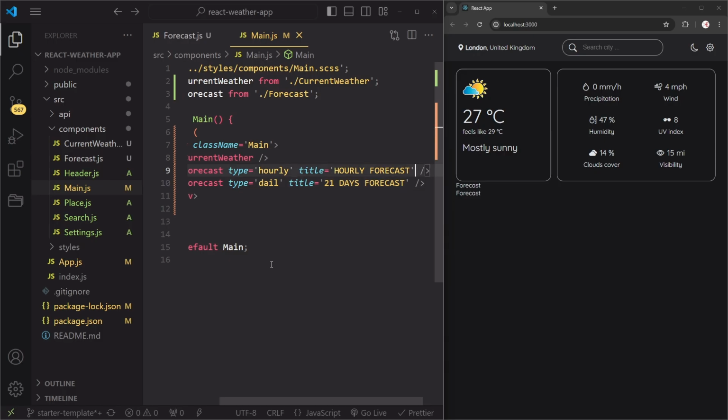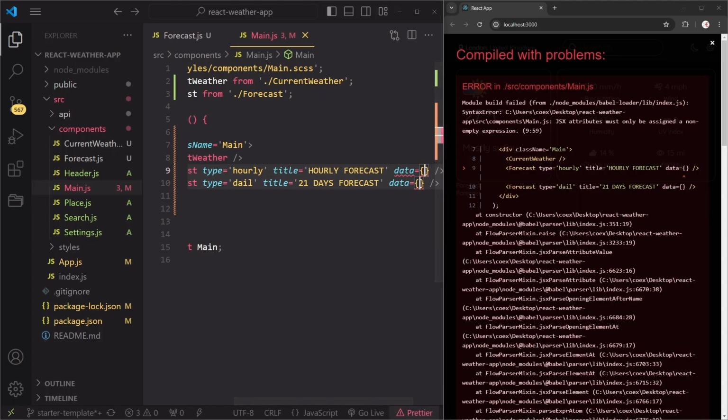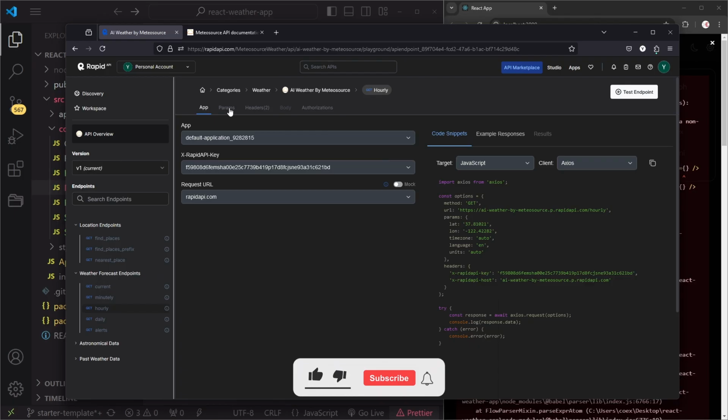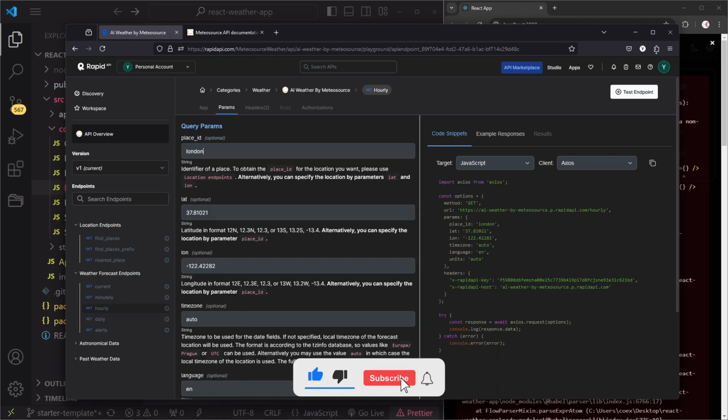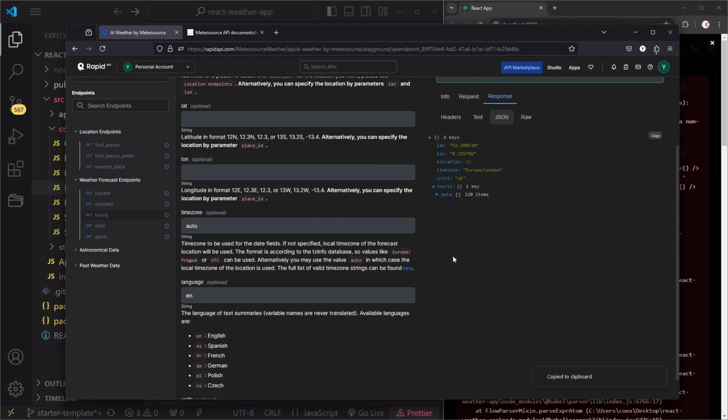And we need also to pass down the data that we're going to get from the API. So let's print the data. So here on the API page, we're going to go to the weather forecast endpoints, then hourly. Let's choose again London, and then test endpoint, and copy the JSON file. So you can see here we have the hourly property, then we have the data, which is an array, which has 120 items, which means 120 hours forecast.